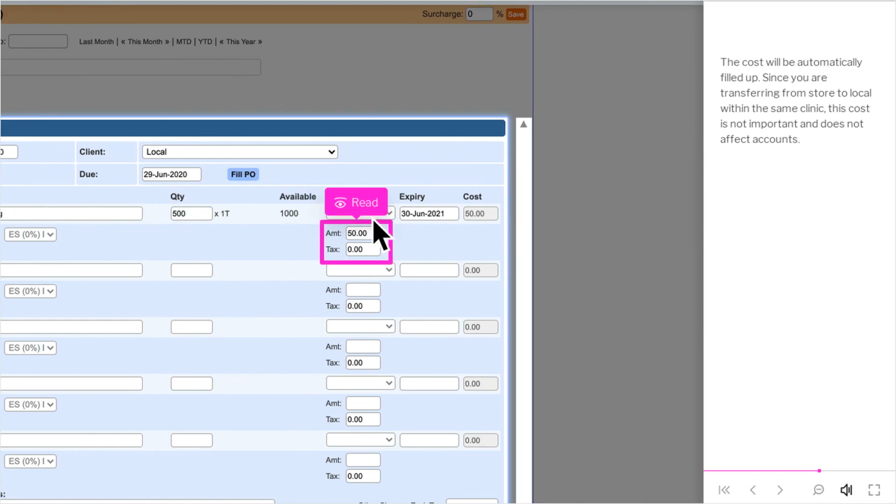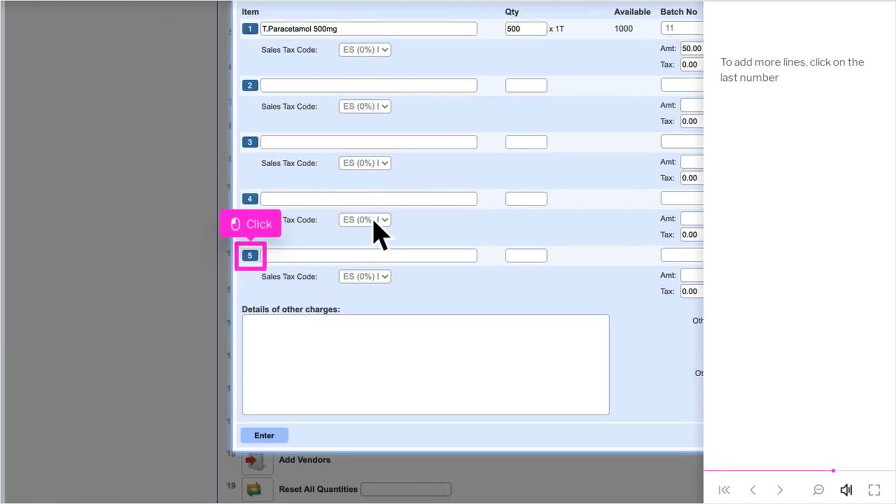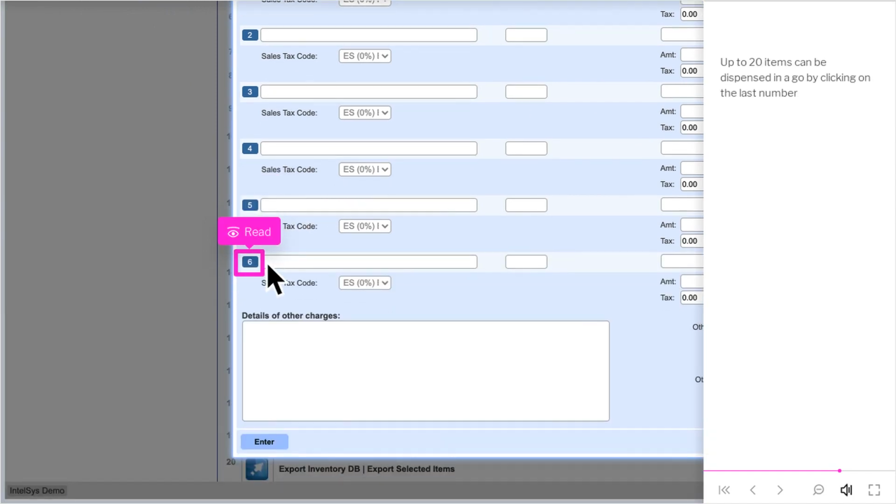The cost will be automatically filled up. Since you are transferring from store to local within the same clinic, this cost is not important and does not affect accounts. If you have more items to dispense to dispensary/local, repeat the same steps in subsequent lines. To add more lines, click on the last number. Up to 20 items can be dispensed in a go.